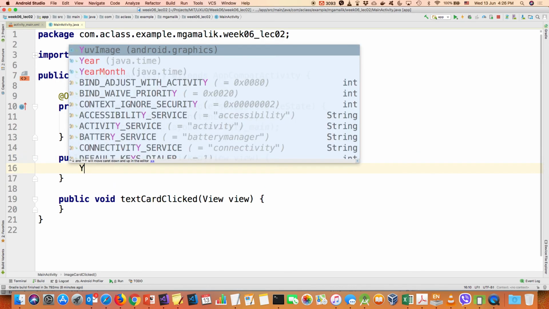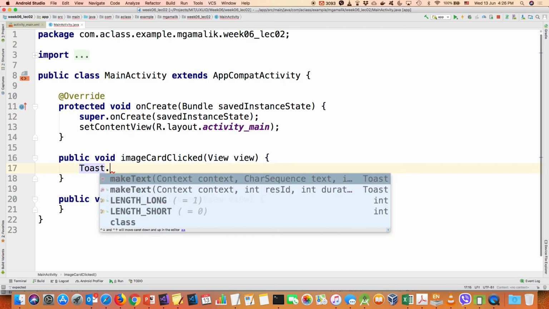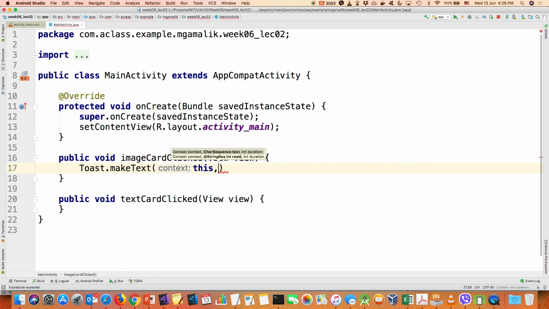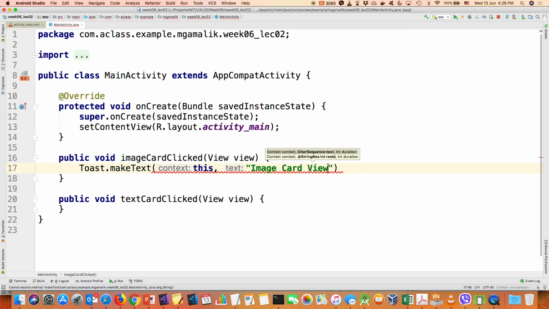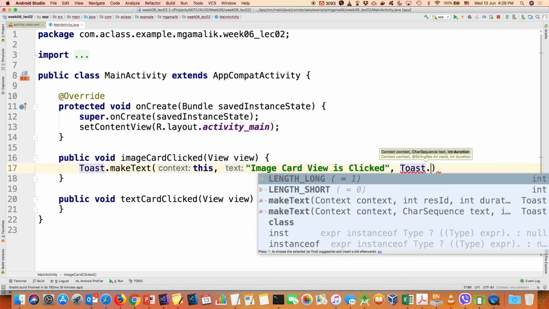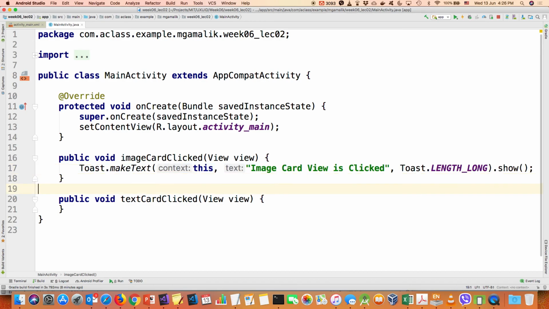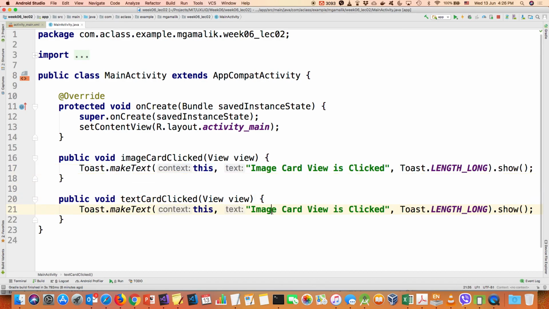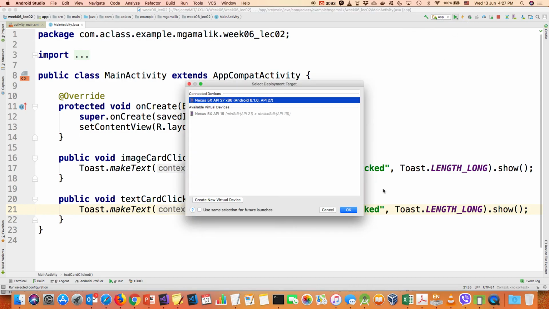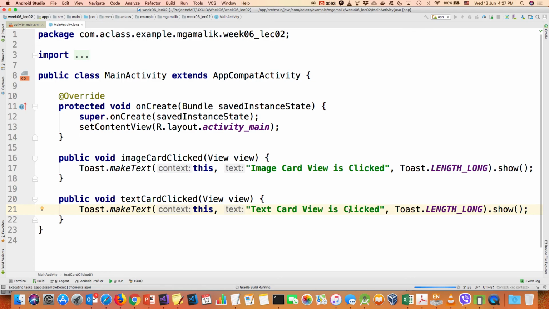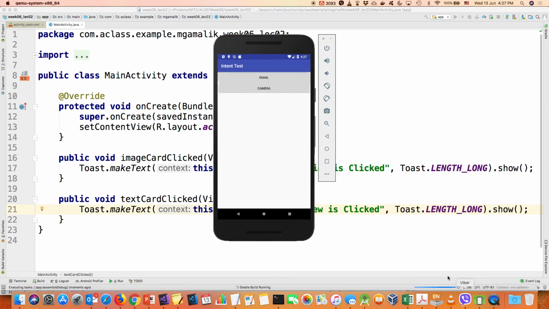Let me see if I just, toast dot make text, this I want to show like image card view is clicked, and then I say that toast dot long dot show. So I just try to copy paste in this one so that instead of image it is a text card view. Okay, and then see how it goes. I just implemented few things here, and then we see how it is happening in our Android simulator.